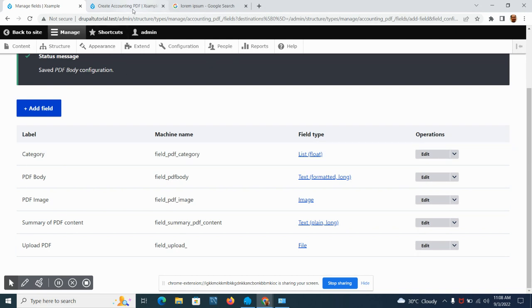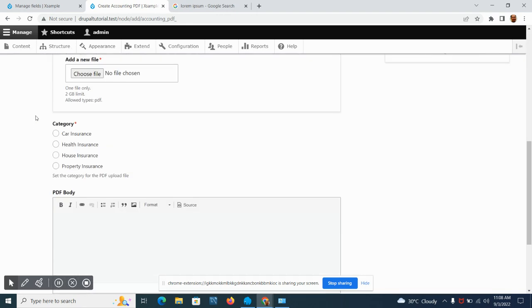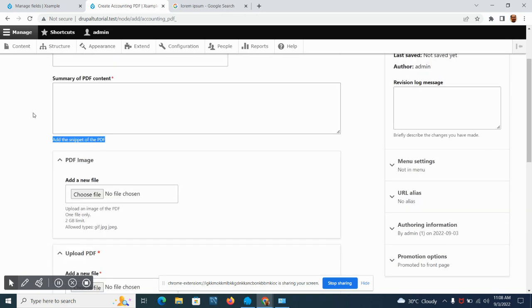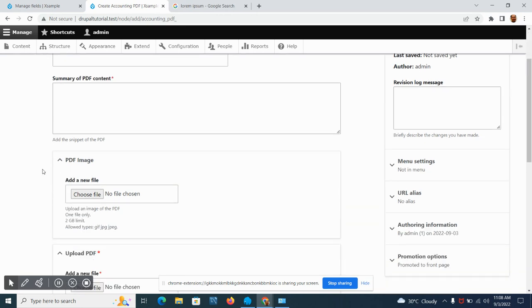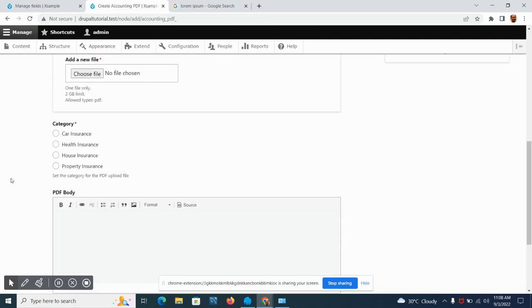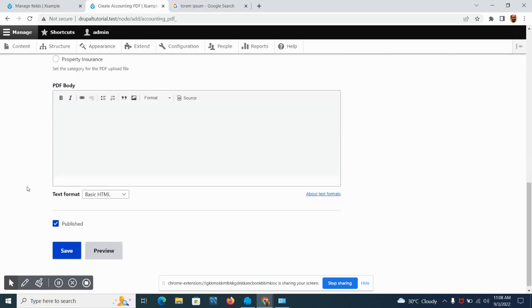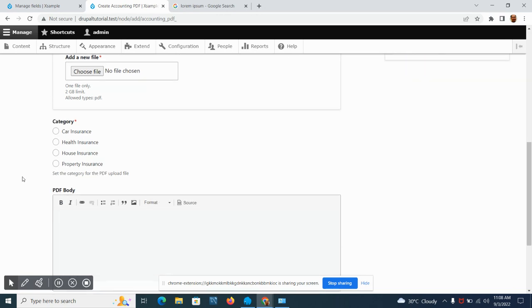Now, if you look at the body of the content, the fields, you can see that we have the summary PDF content, the title, the summary of PDF content, the PDF image, the category, which is car insurance, health insurance, house insurance, and property insurance, and the PDF body. Now, since we used the required field, you can see that there's a small red asterisk sign on top of the category. Okay.